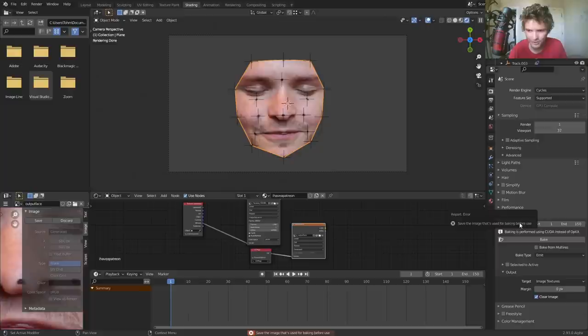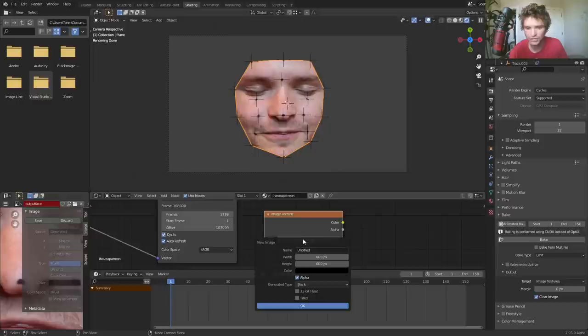What you need to do with this animation render baker is basically it's going to output an image sequence because it's baking the first frame, the second frame, etc. Therefore, it needs to know where to write to. So what I'm actually going to do is I'm just going to reset this. So a new image. I'm just going to call this output. Again, 600 by 600 is fine.